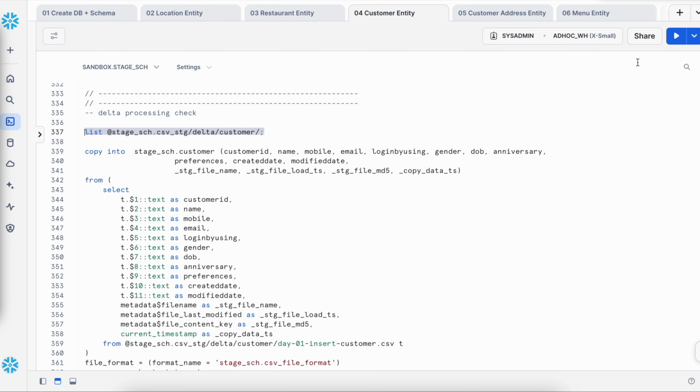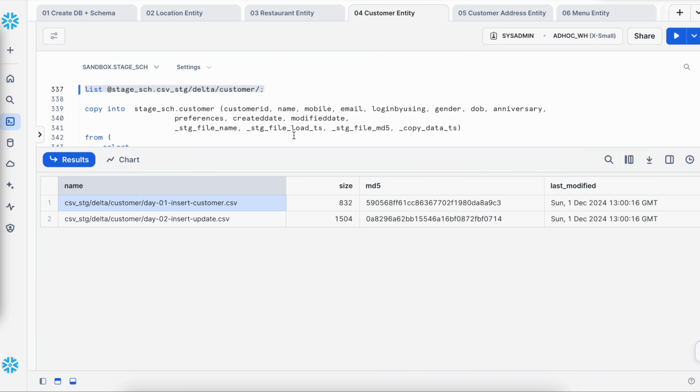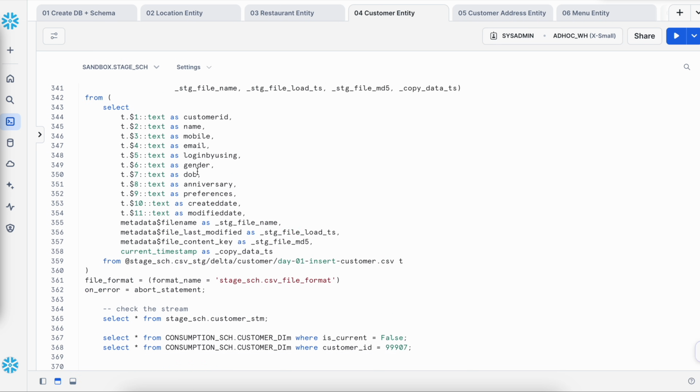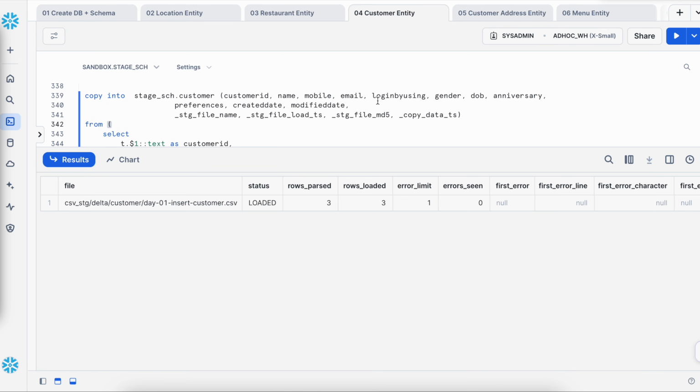So let's run this list command first to check the file name. So this is my file name, which matches day one insert customer, looks good. So let me run this copy command. I ran the copy command and it loaded 3 rows.